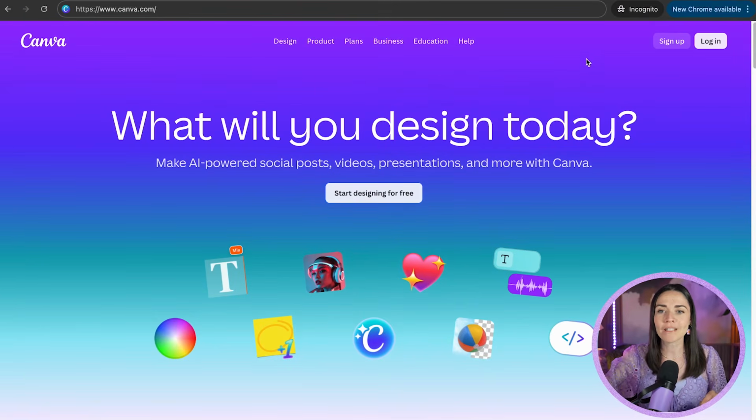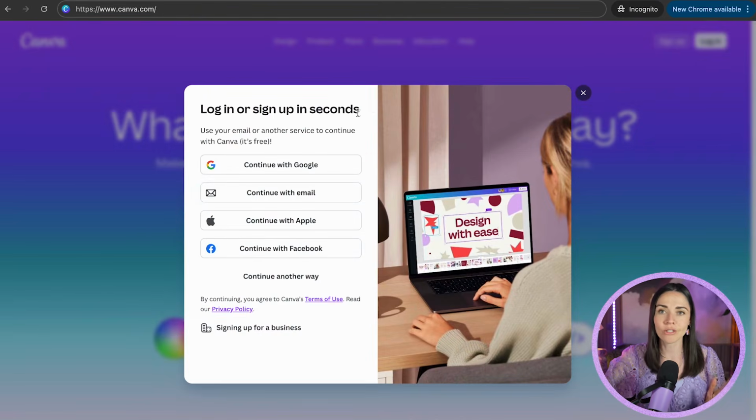But today, you can just start with Canva free and that's totally going to be okay. So let's show you how to create your free account. When you go to canva.com, just head up to the top right-hand corner and choose sign up. Once you click this, you can choose to sign up with Google or email, Apple or Facebook. I personally prefer email because then I have full control over everything going into the future.